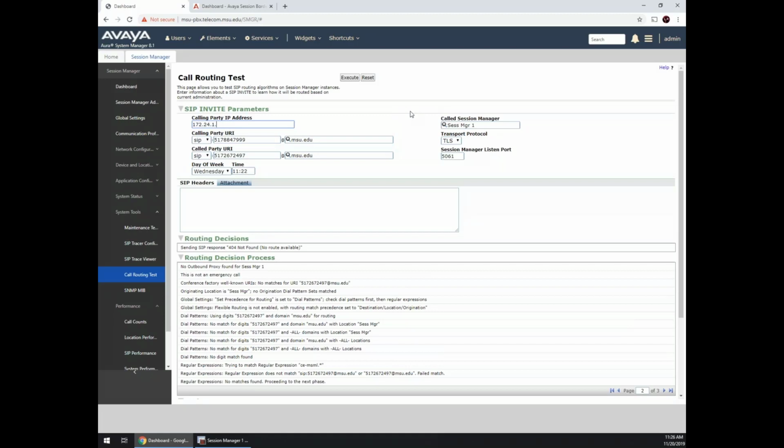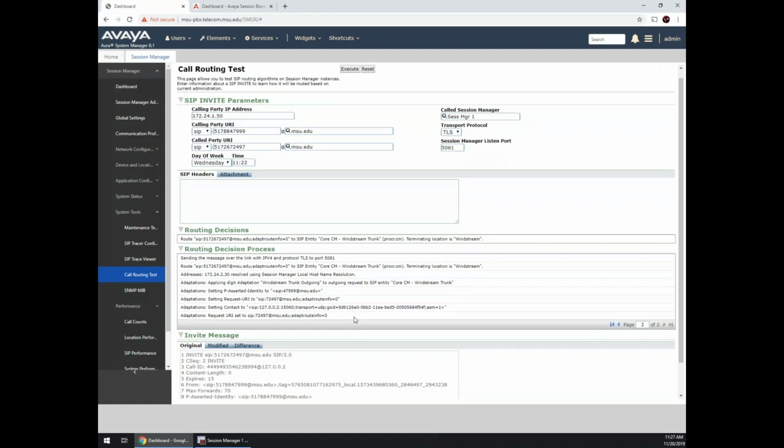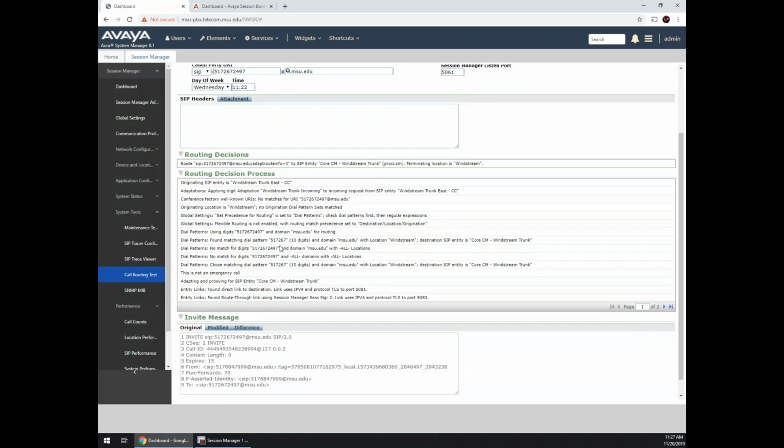If I change what address something came from, this one says, oh wait, this is routing through, it's going to actually route it to my communication manager in the Windstream trunk. And why did it do that? It says, well, it picked up on a particular phone number. If I start at the beginning here, it says, oh, I picked up on 517-267. It's doing some adaptations, and it says, well, I'm going to be sending it over to this right here, and you can kind of read through it.